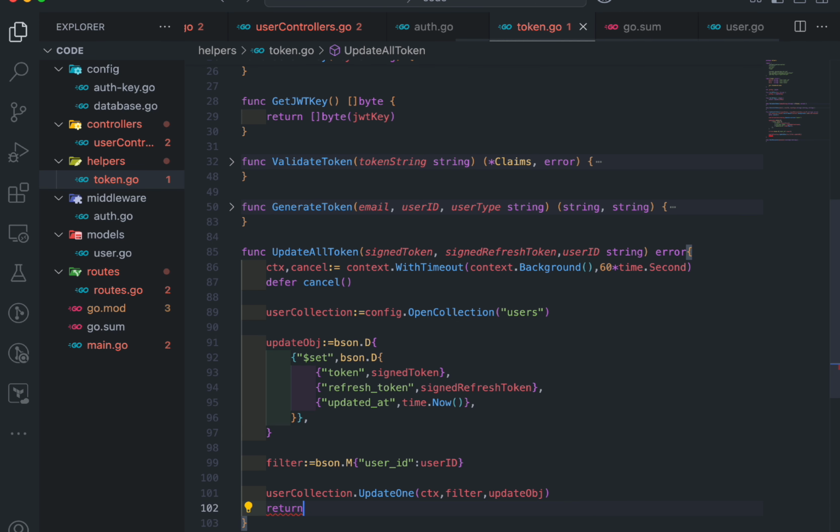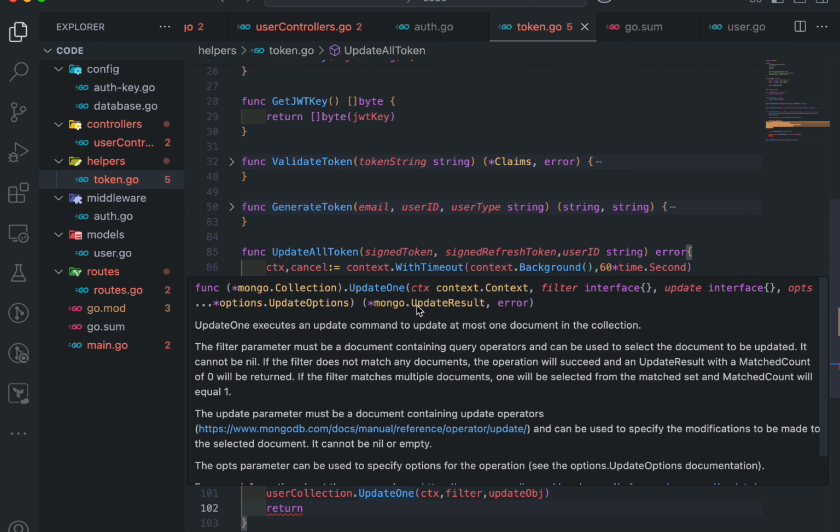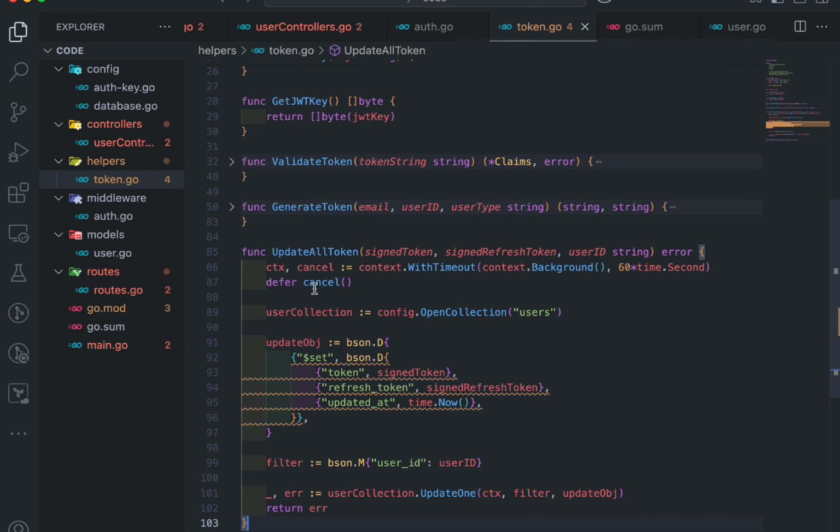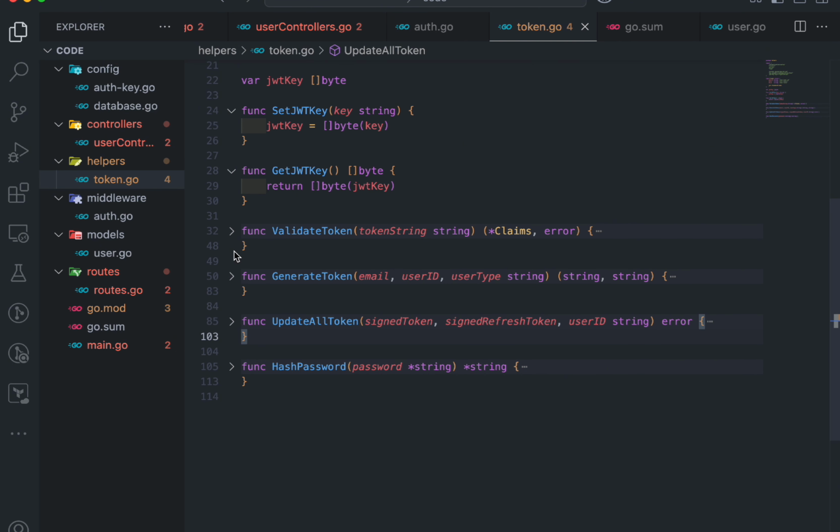Yes, we can find the user. It returns the update result and an error. We don't need the update result. We just have to check if there are any errors. Okay, we can go to our validate passwords now.